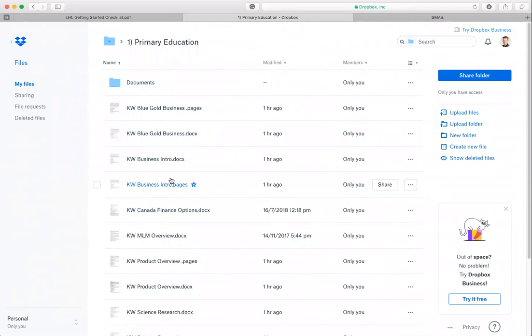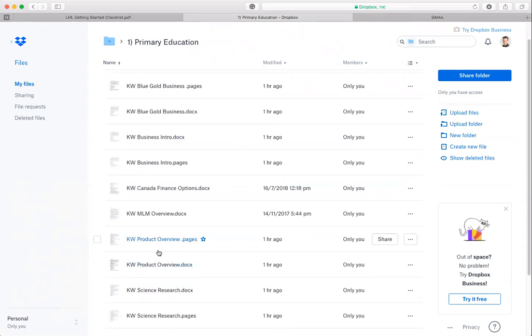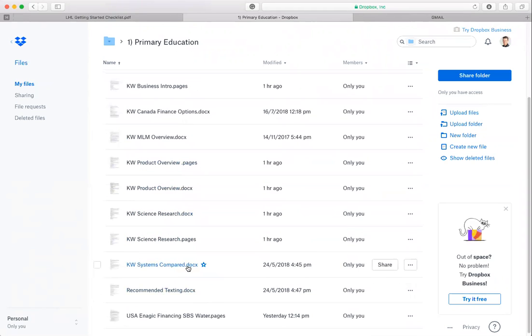So Blue Gold and the business one, very similar but different. So you want to take a look at those two and see which one would be better for your prospect. And then the product overview and the science overview, Pages and Docs. So those are the four that I tend to use a lot. And then the systems compared is also a great one. And then you've got Canadian and US financing. So take a little tour.